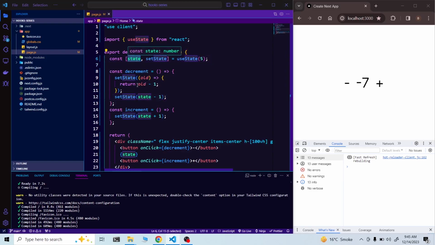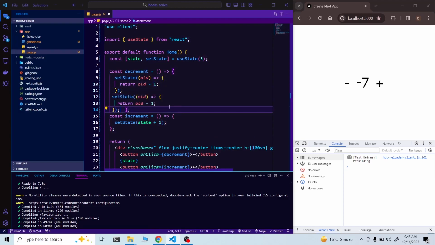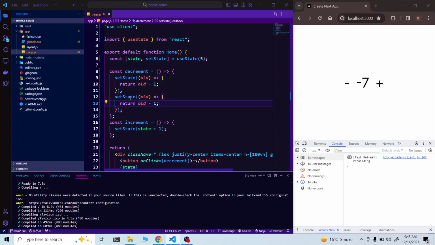Let's see how. When we are setting the state, yes, it's minusing 1 value, but it is not changed here. So we are just taking the -7 and minusing 1 value from it, so it's just being replaced with this one. So we have to use both functions like this: old - 1, old - 1. Now it will minus 2 values.